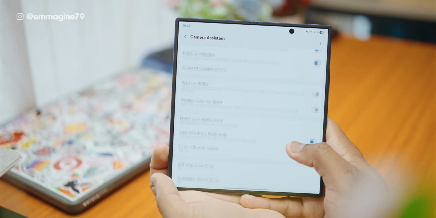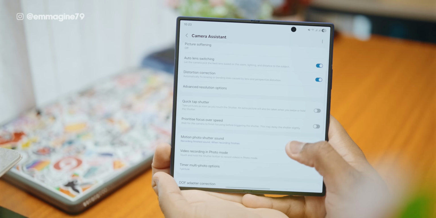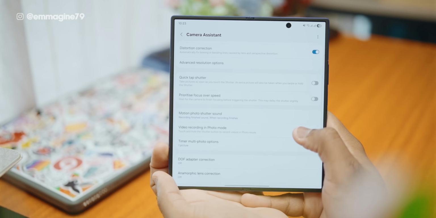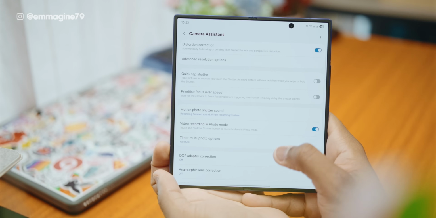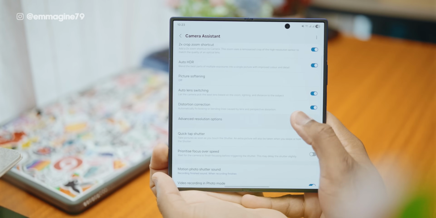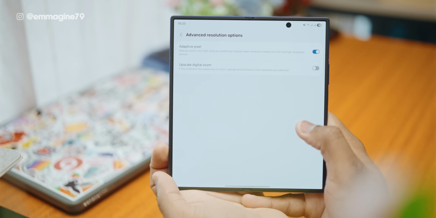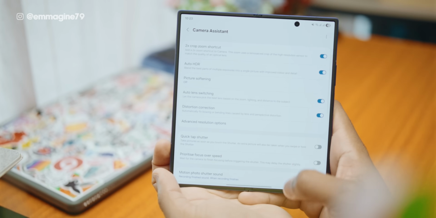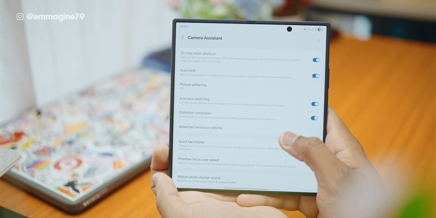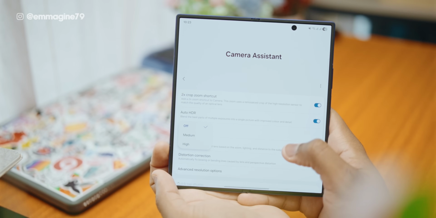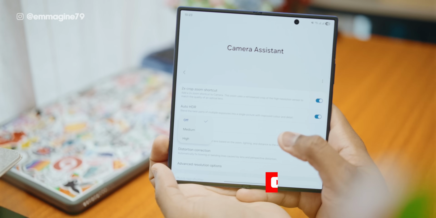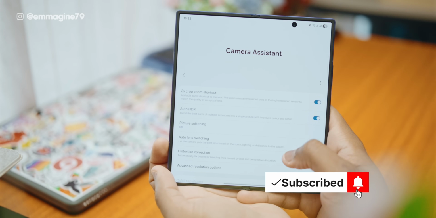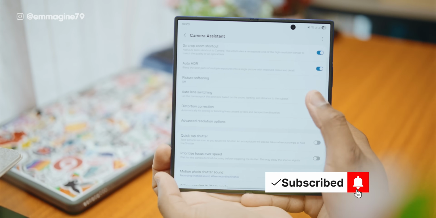are options that I've used several times, but I think there are many options here, such as prioritize focus over speed and video recording in photo mode, which you can change there, or even advanced resolution options in case you want to upscale your digital zoom there. So all of these are options that you can only get with Camera Assistant, as well as picture softening, right? Let's say you want your photos to be sharp, you don't want that noise reduction or overly heavy noise reduction, as well as auto lens switching.